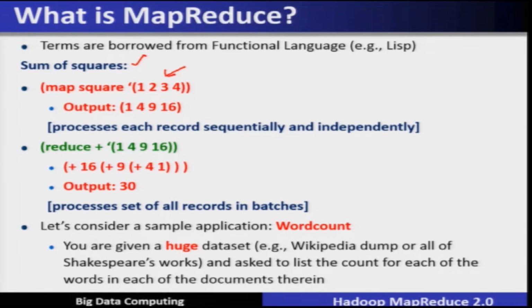There is a function called square, and map says that this square function is to be applied on each and every element of the list. The output will be: for element 1 the square is 1, 2 squared is 4, 3 squared is 9, 4 squared is 16. So, all the squares are computed and the output is again given in the form of a list.